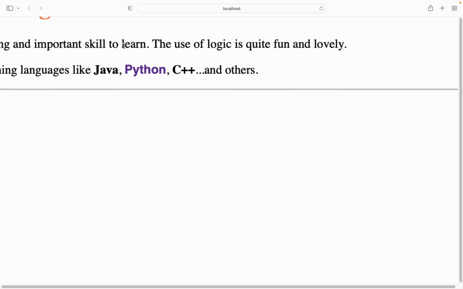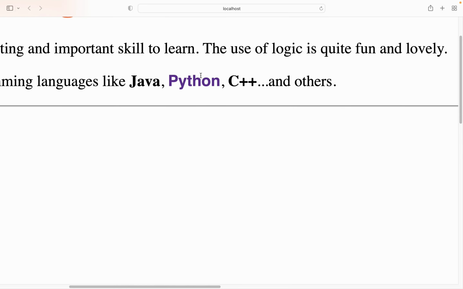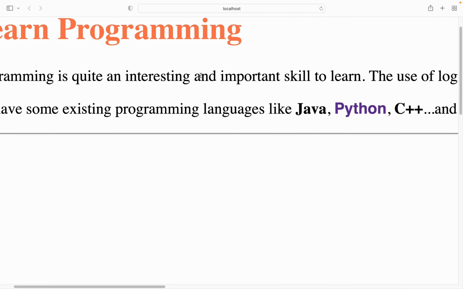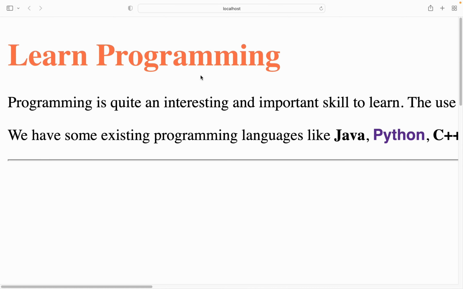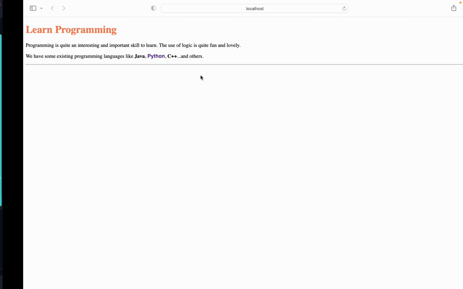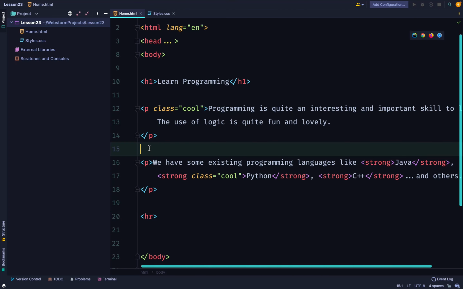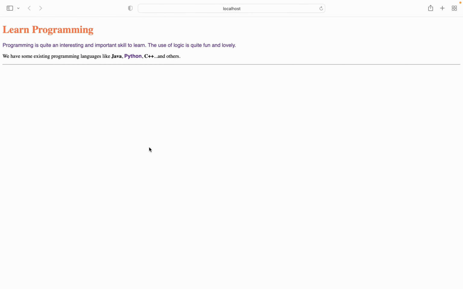You can actually apply this class to other elements, but for now, let us just apply it to the Python text. As you can see, only Python is purple because in this situation, I didn't apply the effect to all strong types. I only applied it to the text, Python. Now, let's say I want to apply this same effect to, let's say, the first paragraph. All we need to do is to add the class to the first paragraph as well. So all I do is to go there, call the class attribute, and call the class, which is cool. Now you can see that both the first paragraph and the Python text are purple.